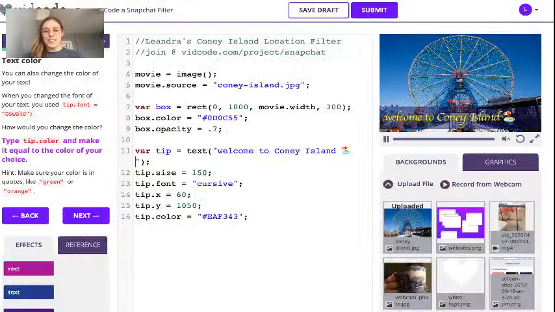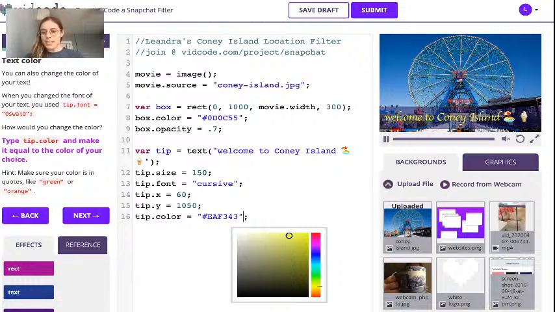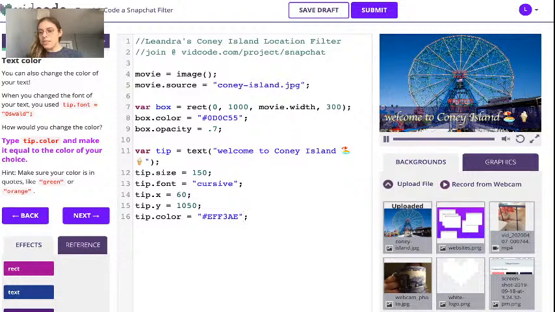Just paste that in. There's probably a bunch of songs about Coney Island. There we go, this is looking good. This yellow doesn't really match my emojis. I'm going to try and make it look more like that sandy color. There we go. It's starting to look a bit better.